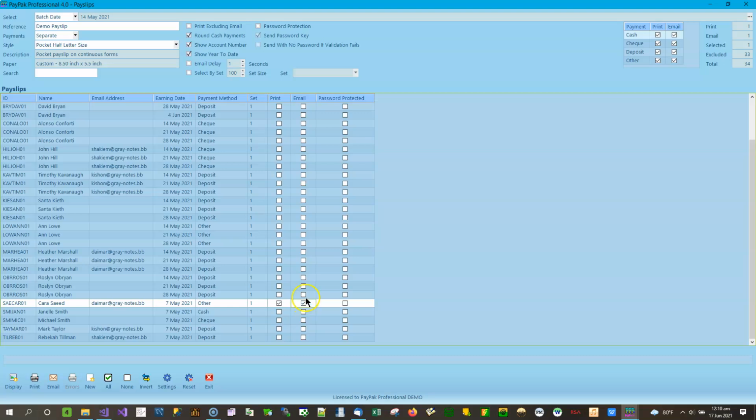You cannot turn on or off the email option if the person has no email address in the list here. And that only appears, as I said, if they have an email address and the option to email payslips is turned on. You must have both turned on. So this will allow you to print or email the single payslip.